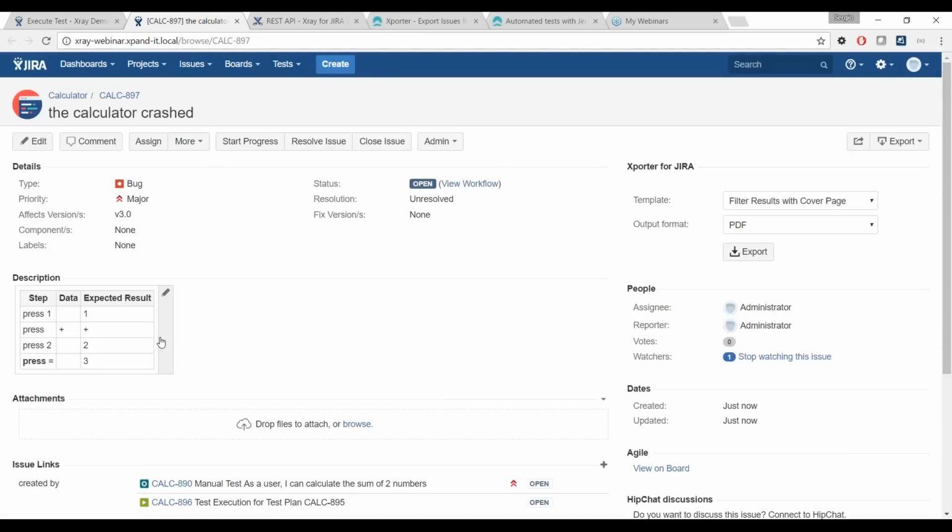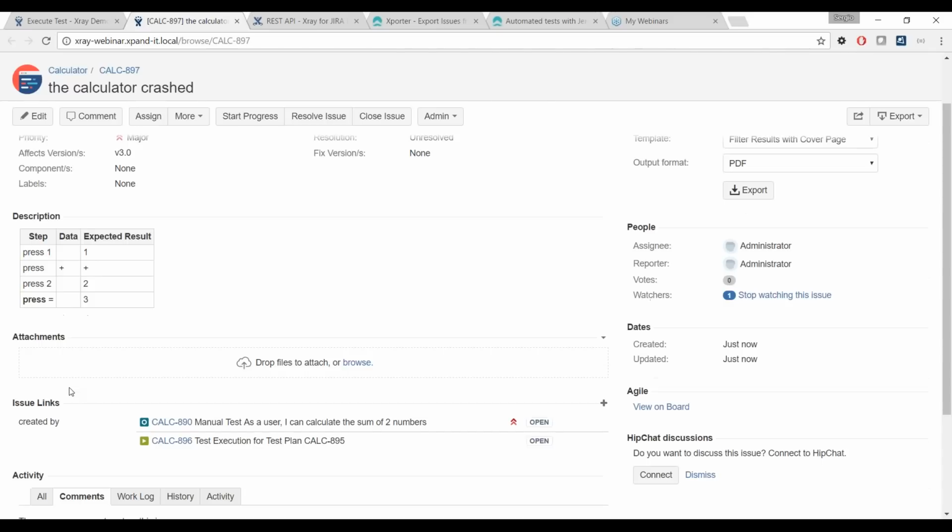Let me show our defect, which in this case will be a bug. You can see that the description contains the steps until the failing step. And below you can see that this defect is linked with our manual test and with our test execution. So even the behavior of filling out the description with all the steps until the failing step is configurable.